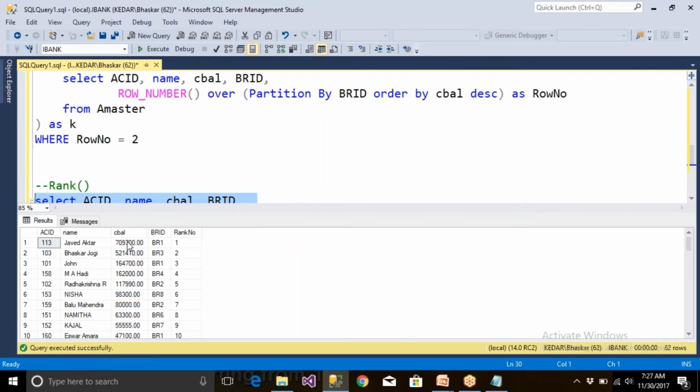Okay, so the highest balance customer is Javed Akhtar. He's first rank, then second rank. When you come down, there are some duplicates. So 17, 18 is fine, but 19 has a lot of duplicates. After 19, you got 24. Have you seen this? There is a gap. If you get the same ranking for many customers, continuously 19, 20, 21, 22, 23, the next is 24. So it is going to give a gap.